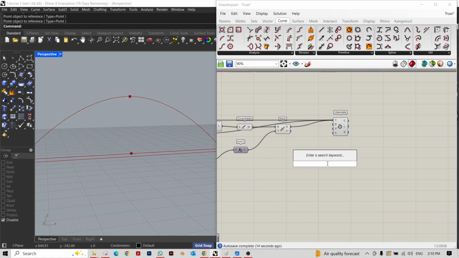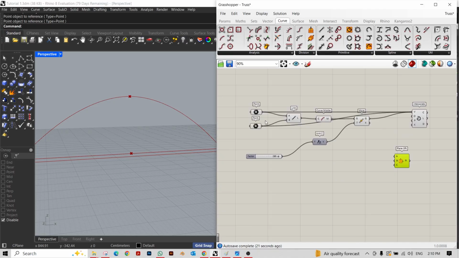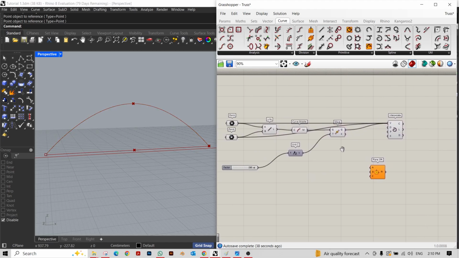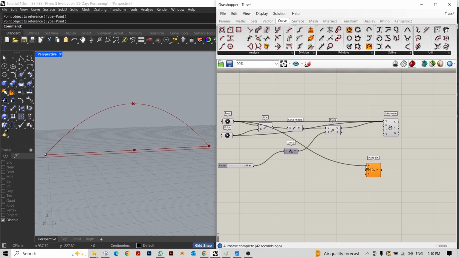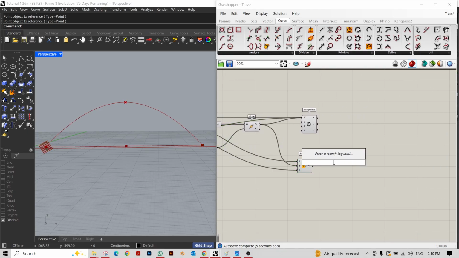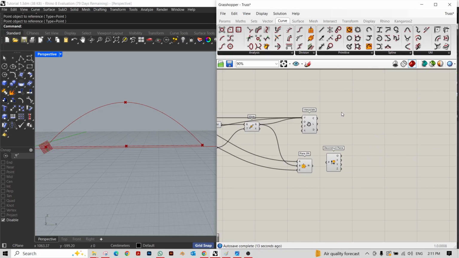Using the 3 points, create a plane using the plane 3 points component that we will use to generate a normal vector, z. It will be perpendicular to the 3 points and points on the curve. Using the deconstruct plane component, we can obtain the plane x, y, and z vectors, which we can use to visualize their directions on other points of the curve.